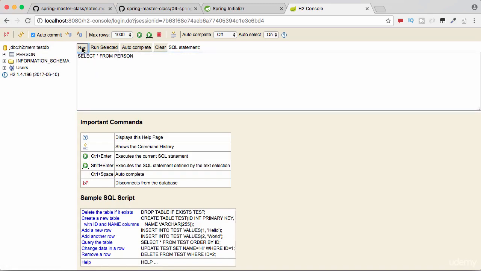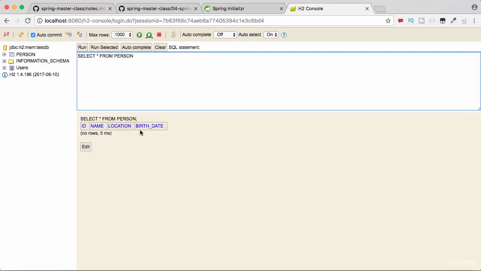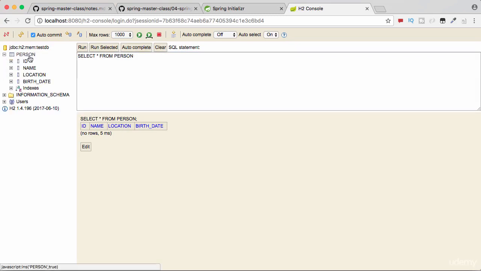And when I do a select star from person, I can see no data which is present in here. But the important thing for us is the fact that there is a table called person which is present. ID, name, location, birth date. Now we have created a table in the database with a few columns which are present in there.